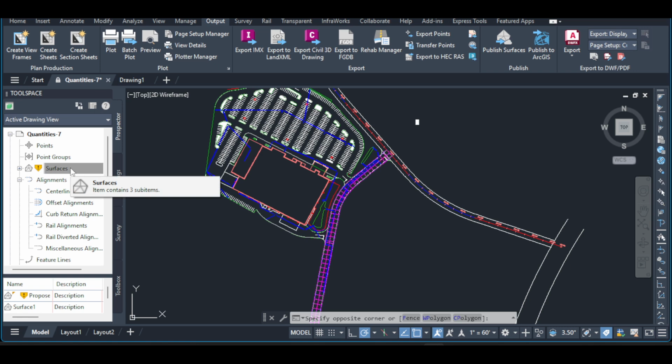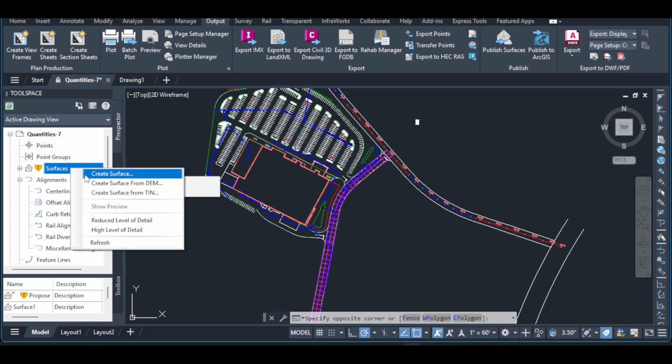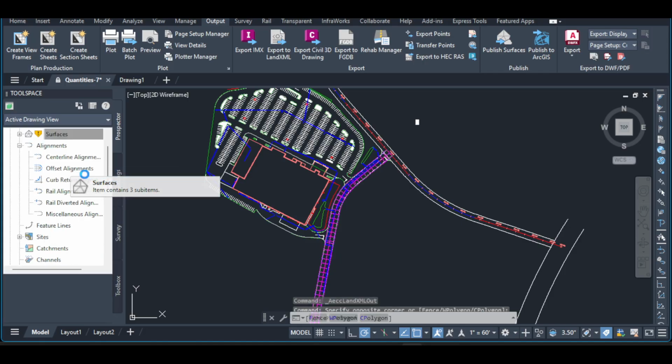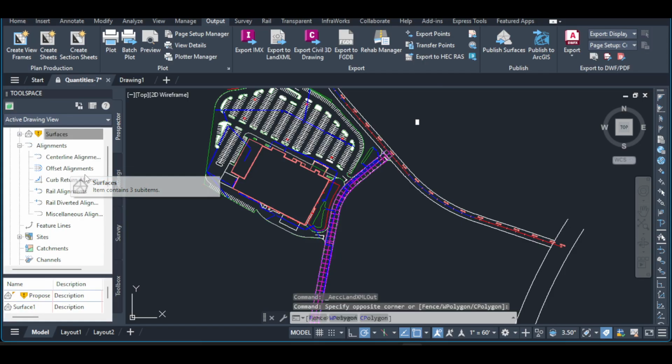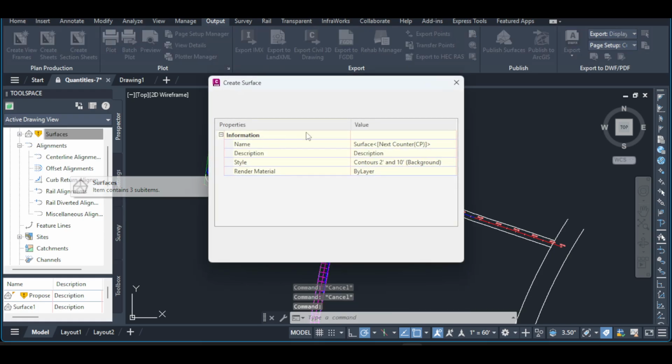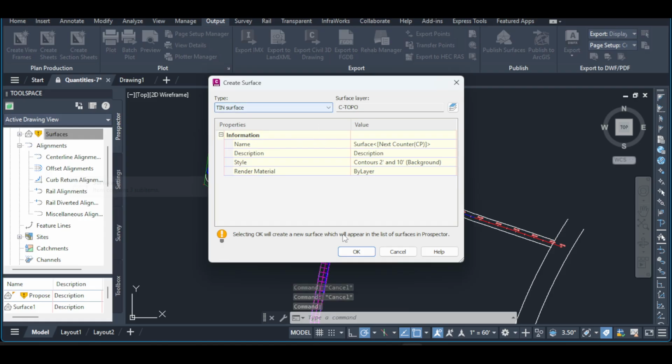Now let's create the surface. In the prospector tree, find surfaces. Right-click on surfaces and choose Create Surface. In the dialog that opens, set the surface type to TIN. TIN stands for Triangulated Irregular Network, and it's the standard surface type for representing ground because it connects your points with triangles to model slopes and elevations accurately.